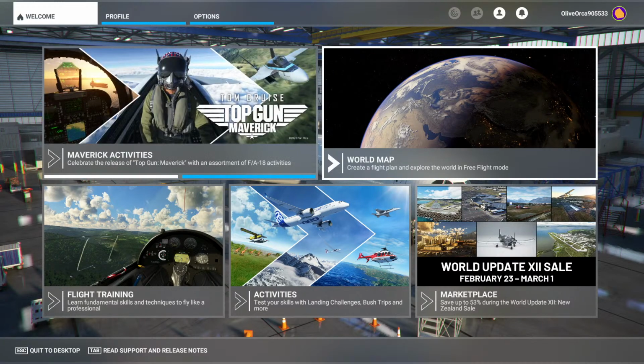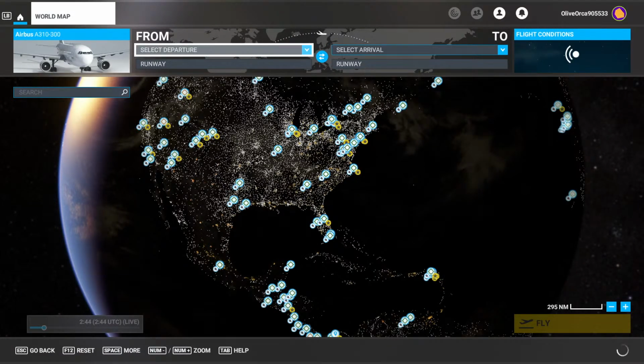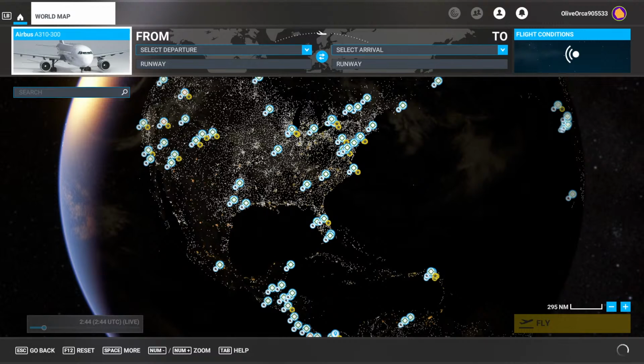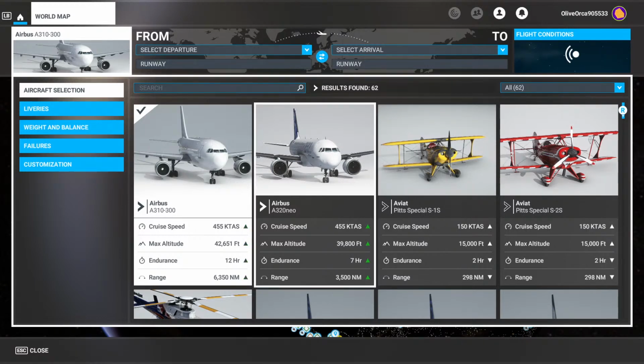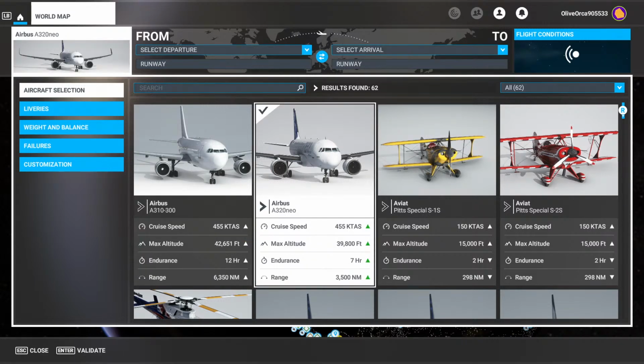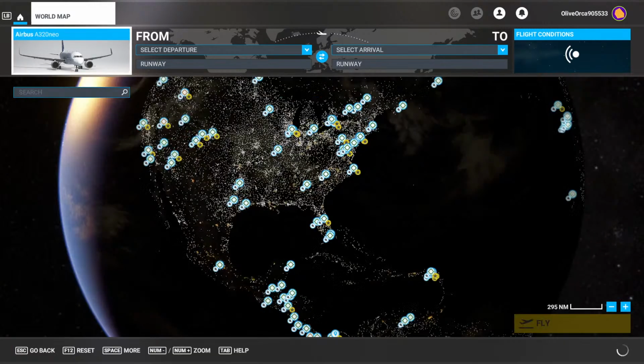Friends. World map. Okay, so we just got to the world map screen. Aircraft selection and custom. Search bar. Airbus A310-300. Airbus A320 Neo, cruise speed 400. There we go. Selected. Okay. A320 Neo. Aircraft select. Zoom in. Zoom out.